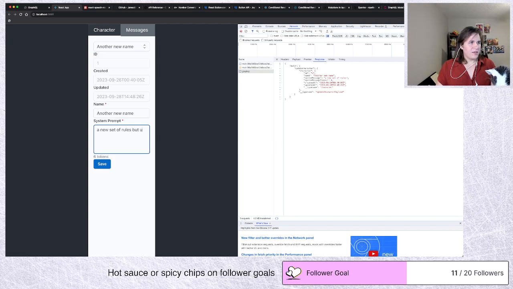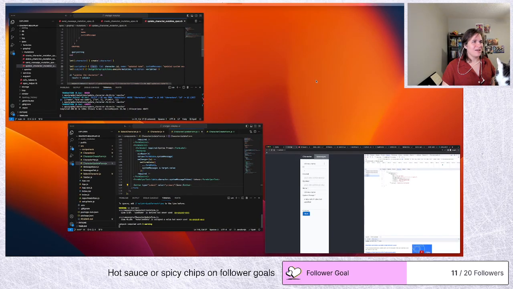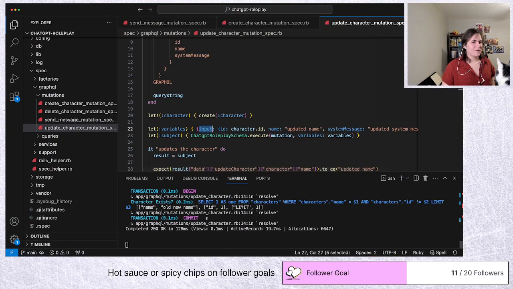Rules, but updated. Old name? Here we go. Hey, okay, so it's actually updating things in the database. Resolve, update character. Yes! The form is working! Whoa! Okay.